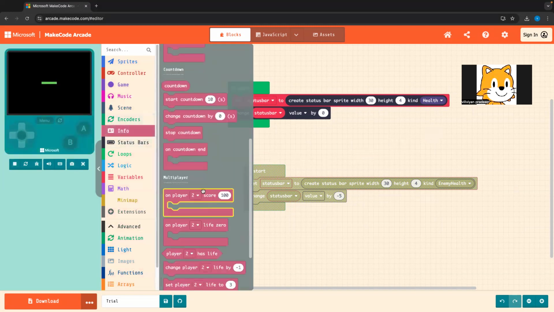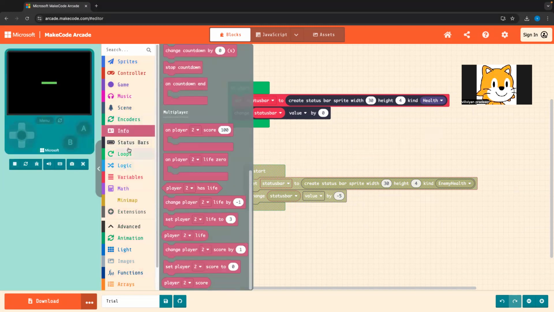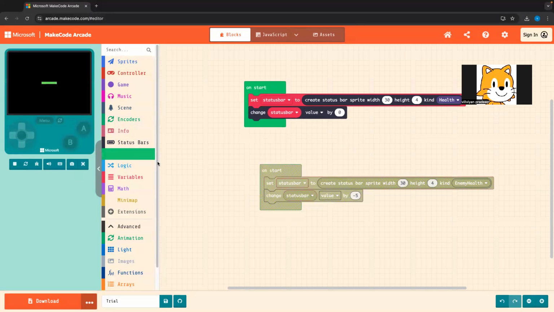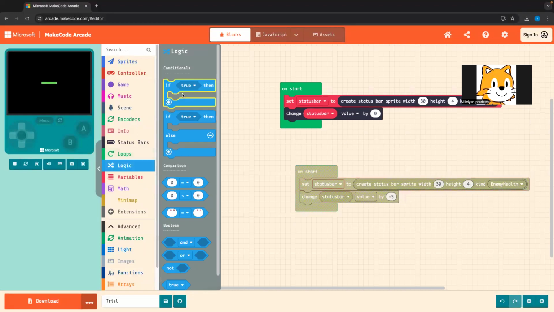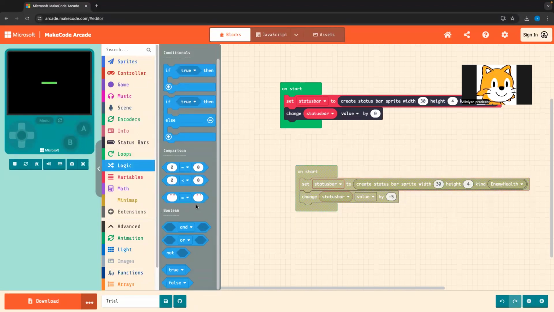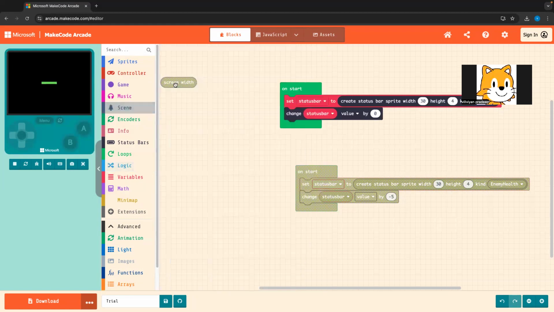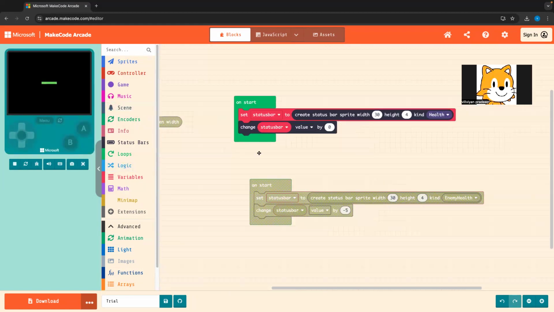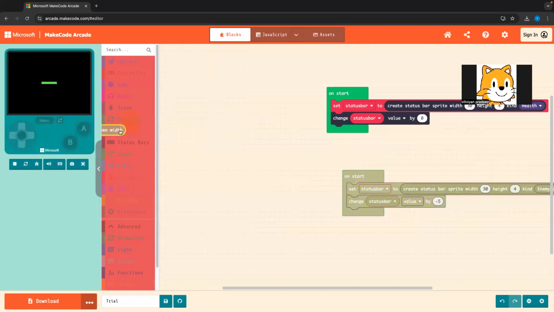Okay, countdown, multiplayer now. What do I do with this? If true, then else. So these are basically operators. Okay, scene. Okay.